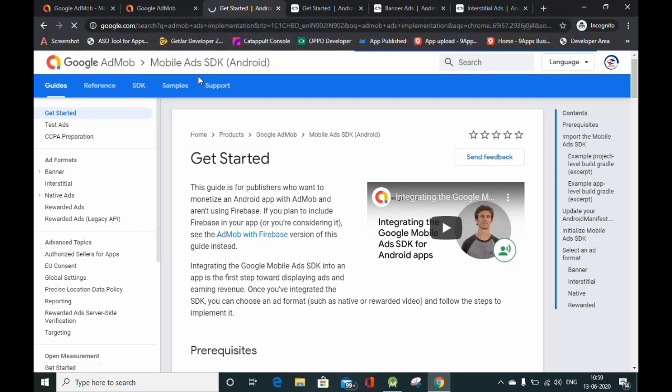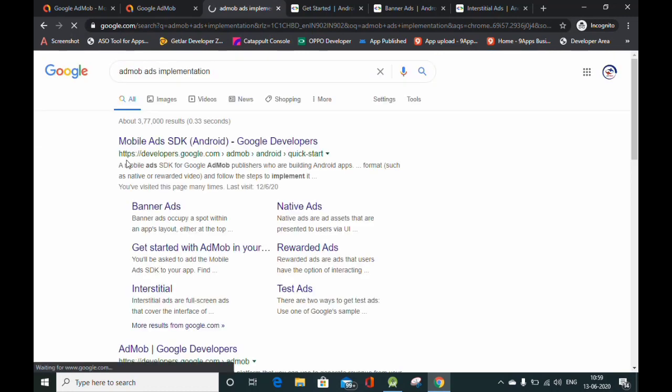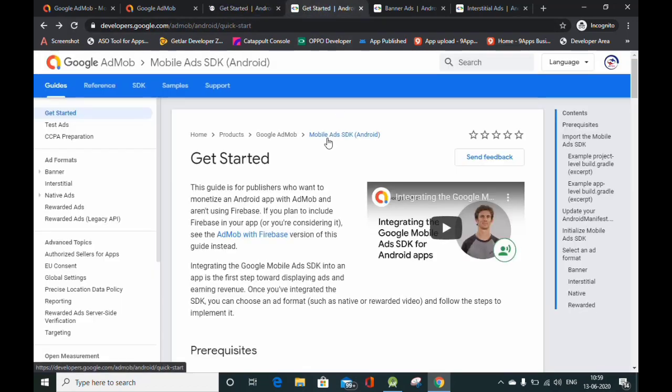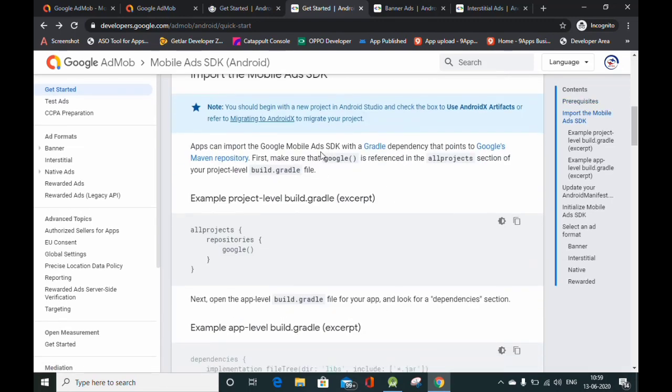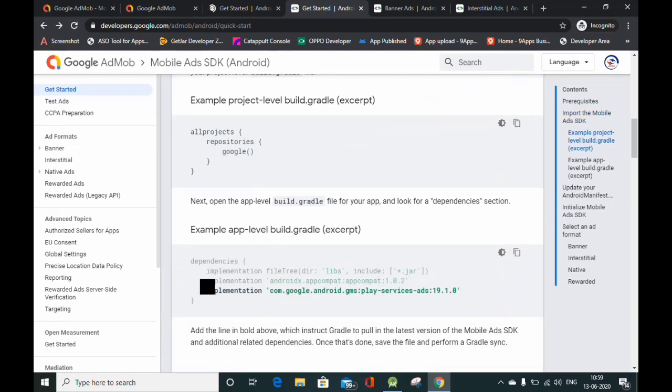Search this in Google. And now you have to go to the first website, developer.google.com, mobile ads SDK. Click on this link. Now you'll find a list of codes here. You have to simply copy these codes from here and paste these codes in your project.